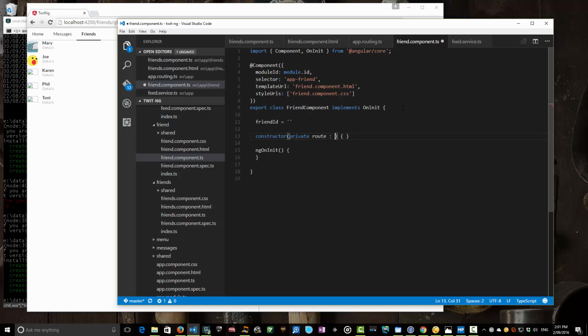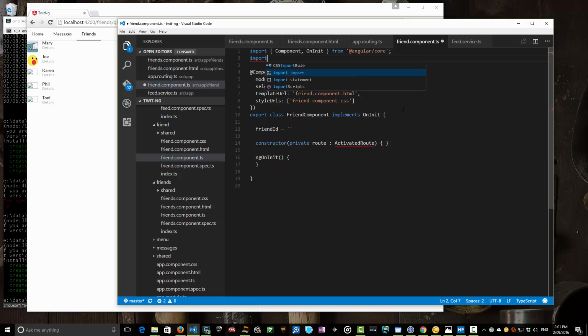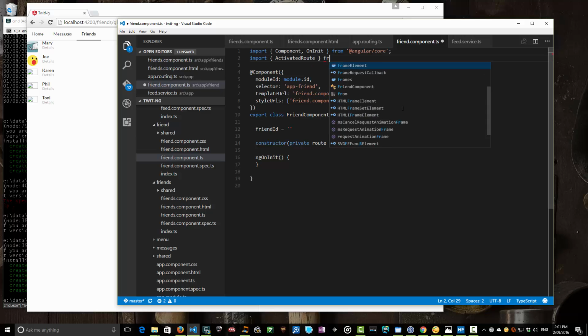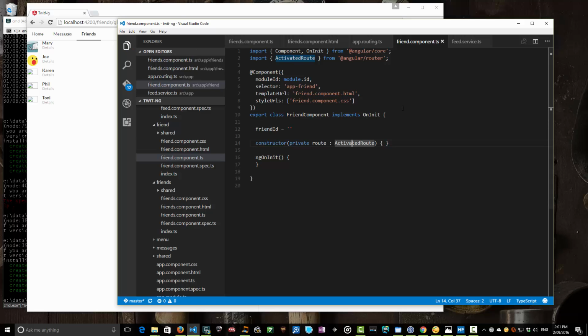So this is again going to be injected by Angular for us, activated route, and we're going to have to import ActivatedRoute, and I think it's from @angular/router. Okay, great. So we've got our activated route. That's going to be injected here.